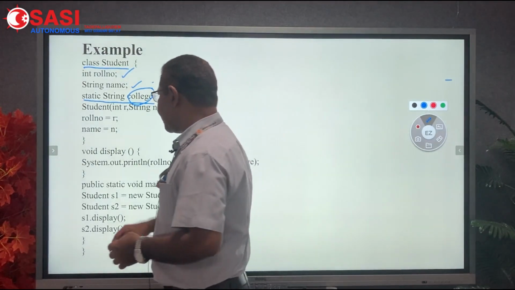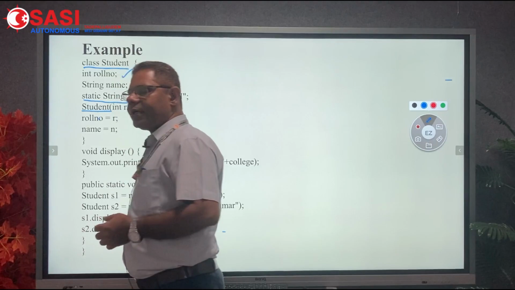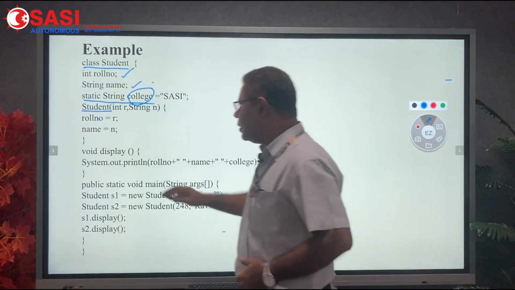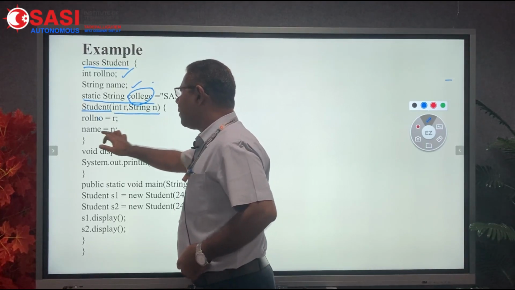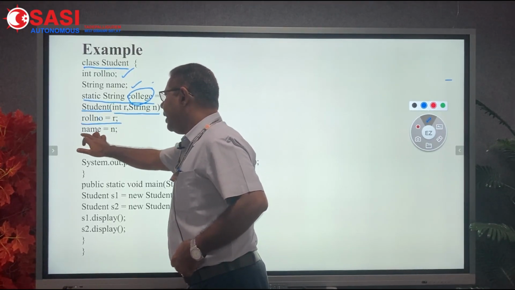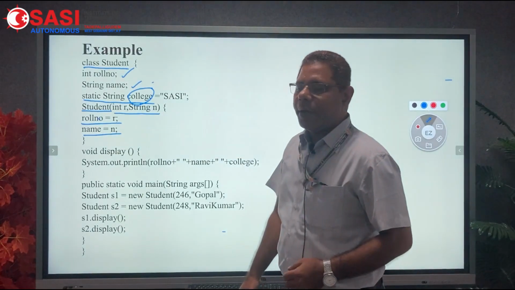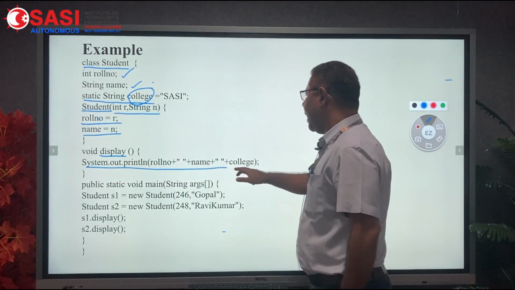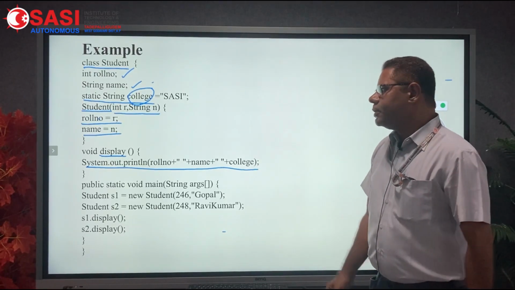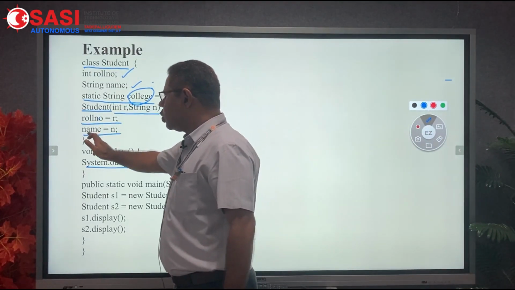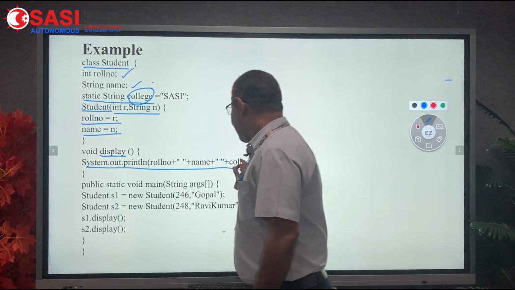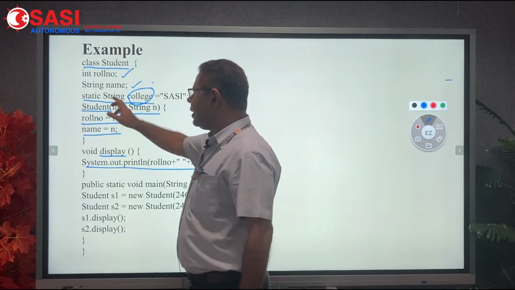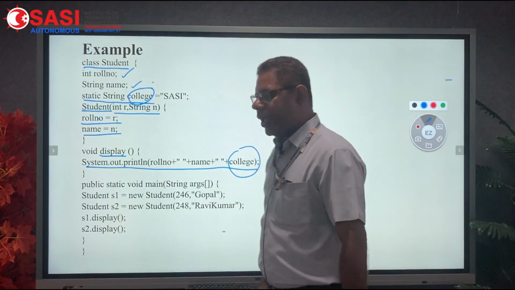Now the college variable is common to all the objects. Now we are using the constructor to assign the values to roll number and name. So int r, String n, roll number equal to r, name equal to n. Now we can write a normal method, the display method, to print the values of roll number, name and college. Here we are not assigning any value to the college. Why? Because the college is common to all the objects, since the college is declared as a static variable.